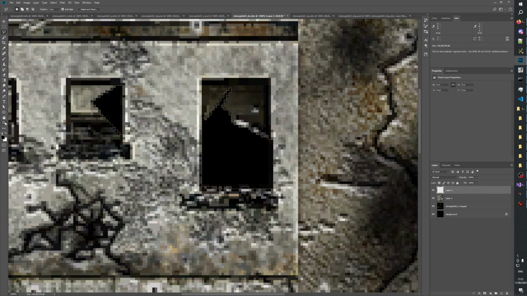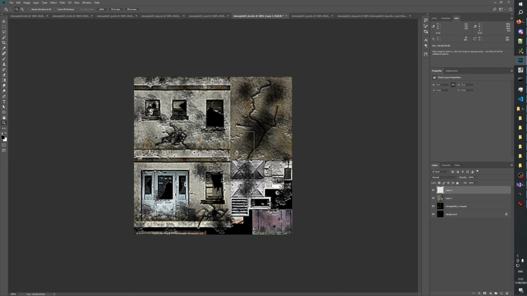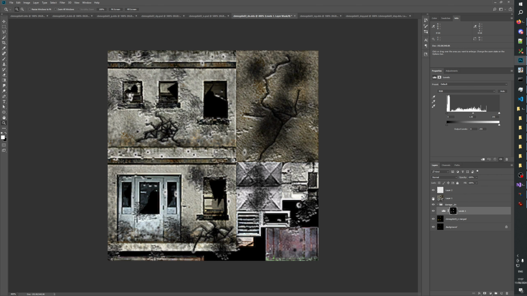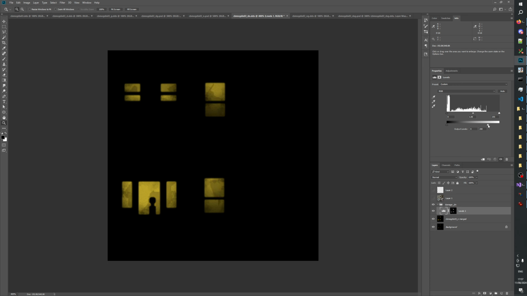So we now got shapes for these damages. So what we will do now is create a levels layer that has these shapes. Okay, and now we got this here, put the damage DN, damage DN, levels 1, yes. And now let's take a look at this. And now we can increase the brightness here. Yeah, like this.